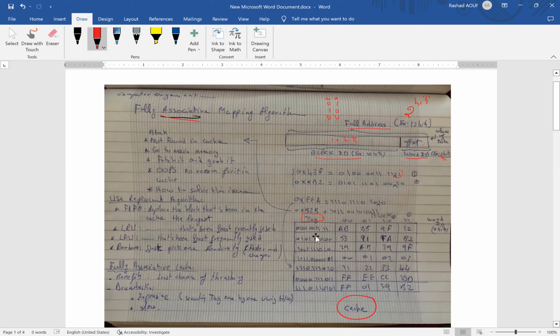So we look at the tag. The values inside this table are already given, and we just check the tag and the word. If the values are given, you will find them here. Otherwise, if they are not there, they have to be brought from the memory. I have the tag and I have the word ID, and I look for them in the cache table.